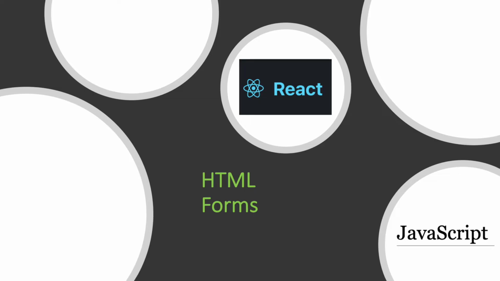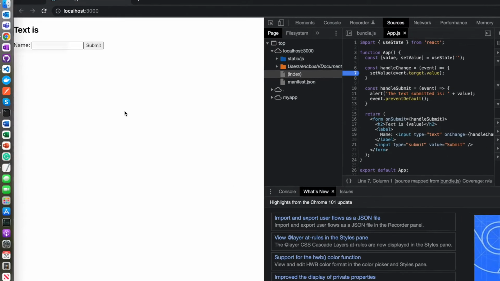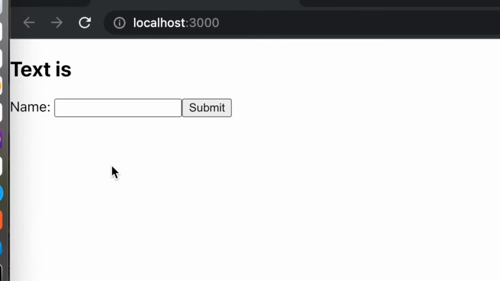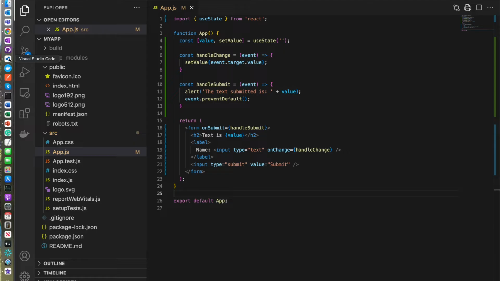Let's talk about HTML forms. Here's a simple form for somebody to enter their name and click submit. There could be a lot more UI elements in here, checkboxes, drop downs, all kinds of controls to collect information. At that point, when the submit button is clicked, perhaps it would send the data to the back end and then store it into the database.